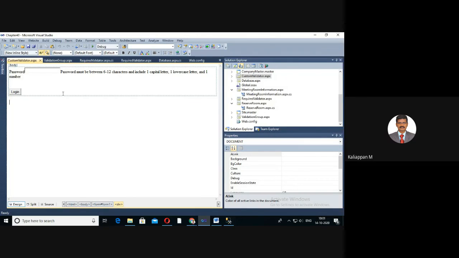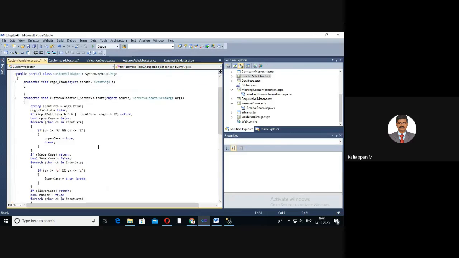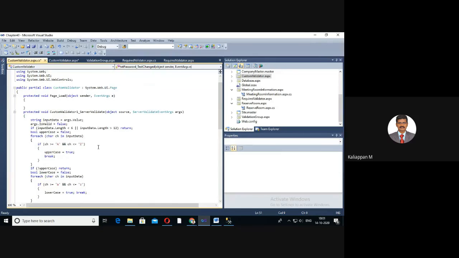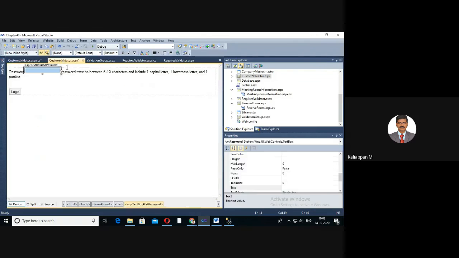Here, I have just dragged and dropped one text box, then one button. When I click the button, I have to create a user-defined method called custom validator server-side validator. It checks that the password must be 6 to 12 characters and include one capital letter, one lowercase letter and one number. This is a pattern.